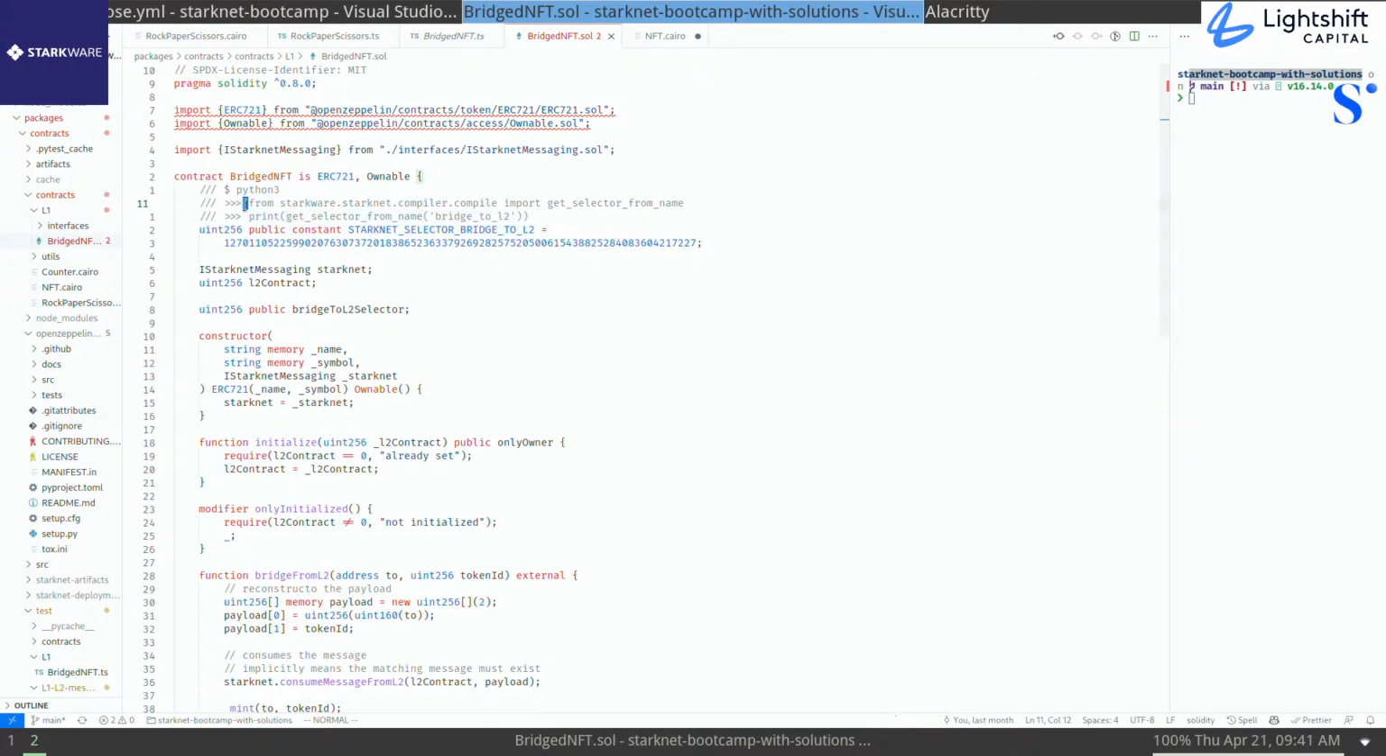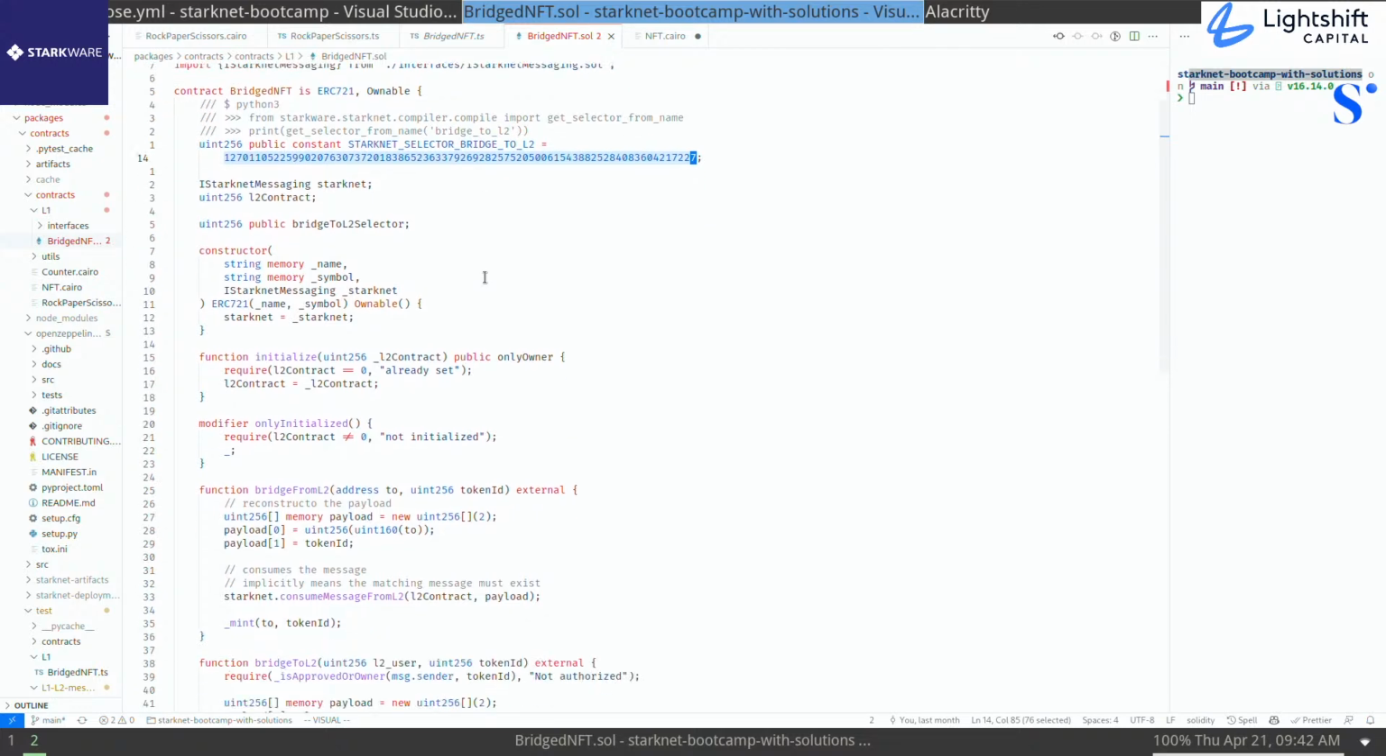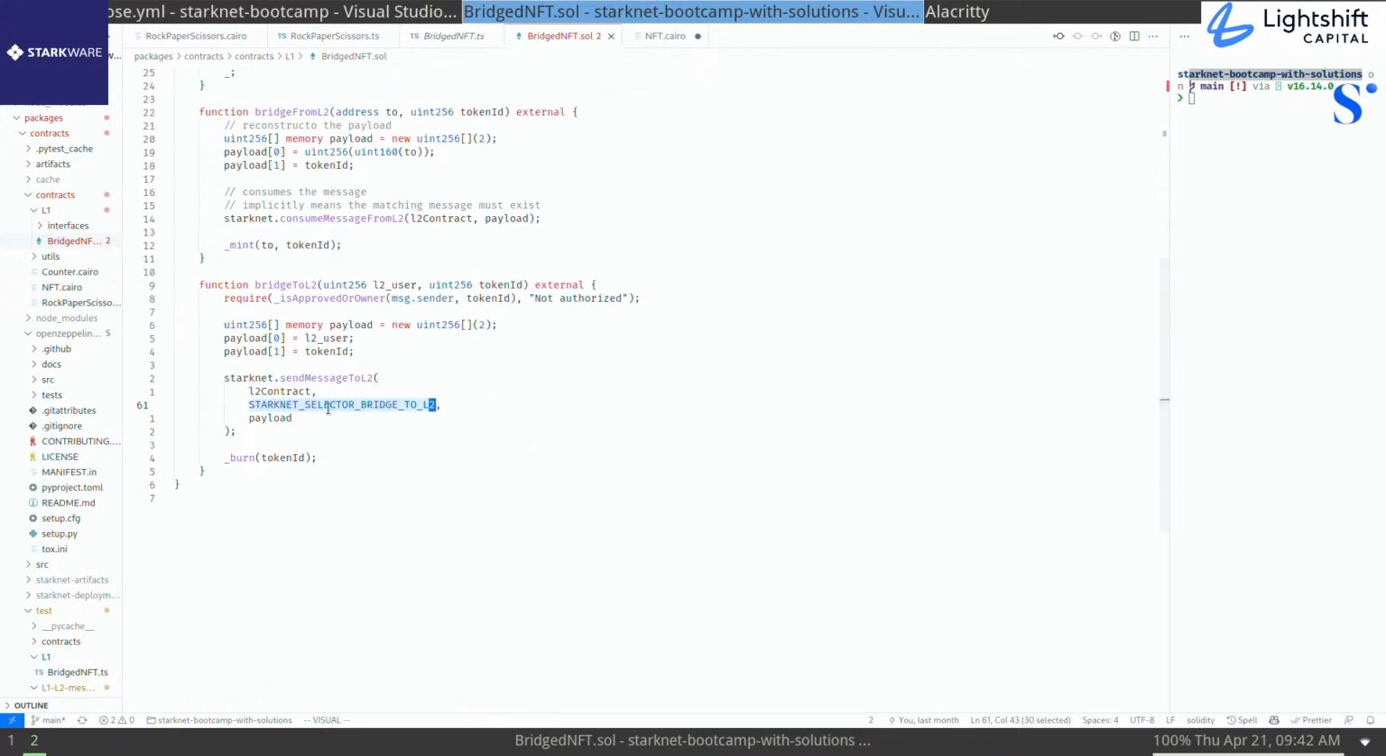I'm not sure if you can see it properly because it's a comment color, but this is the Python snippet that I used to generate the selector for that. Essentially it's the name of the function that I want to execute on the other side. And then this get_selector_from_name is a function that I can import in Python from StarkNet. If I call that with this bridge to L2, which is the name that I want to have on the other side, it gives me this uint, which is a selector that I need to send. So I need to include that.